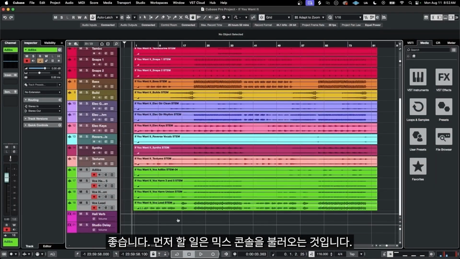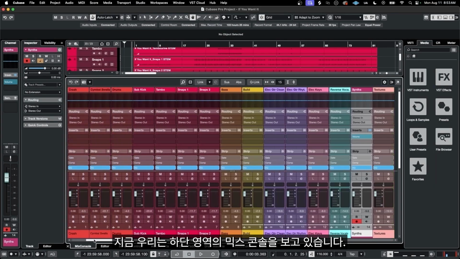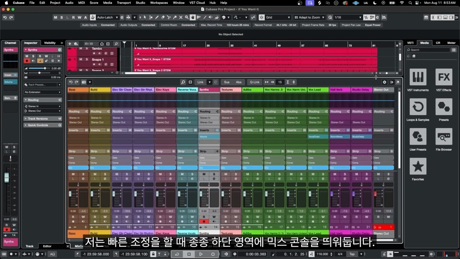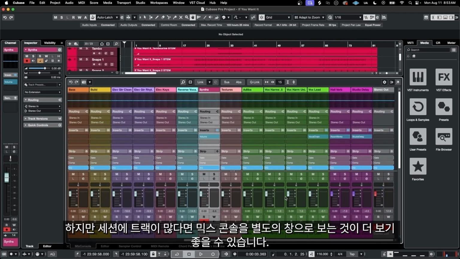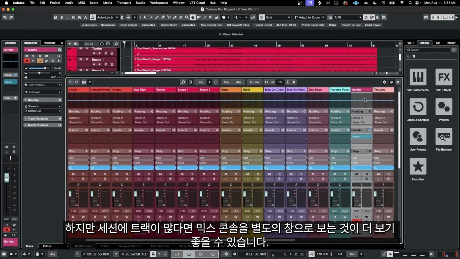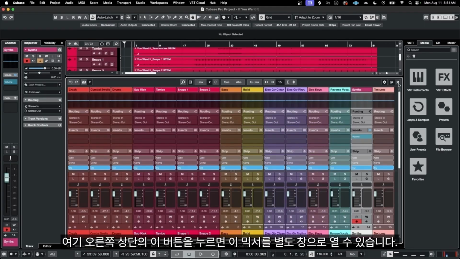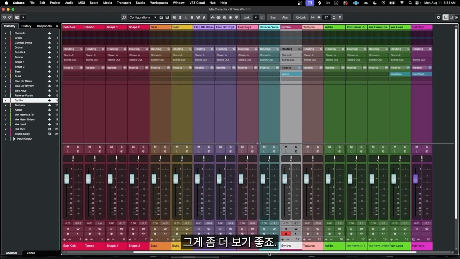Okay, first thing I'm going to do here is bring up the mix console. Right now we're looking at the mix console in the lower zone, and I'll often pull it up there to make quick adjustments. But if you have a lot of tracks in your session, it might be nicer to look at the mix console in a separate window. If we come up to this button here at the top right, we can open up this mixer in a separate window. So that's a bit nicer to look at.